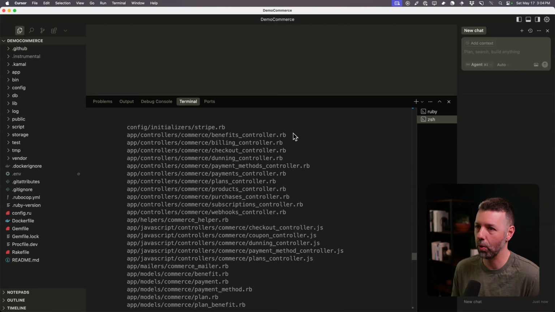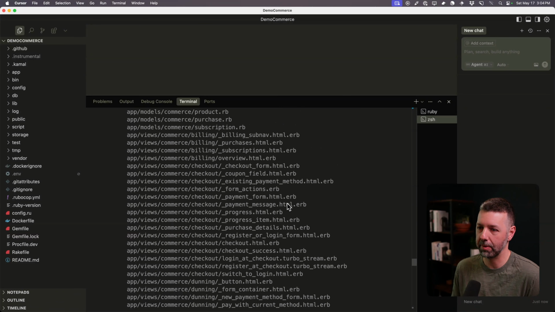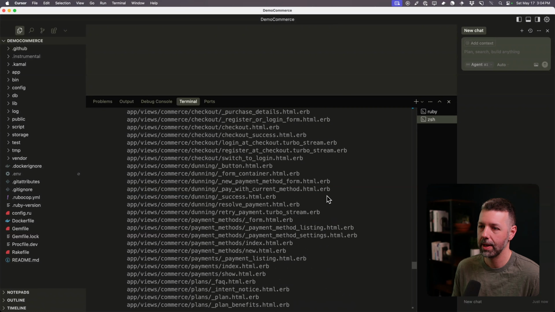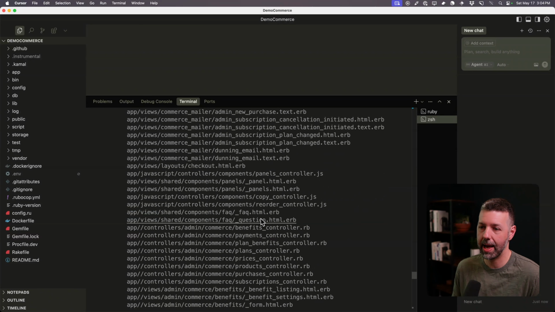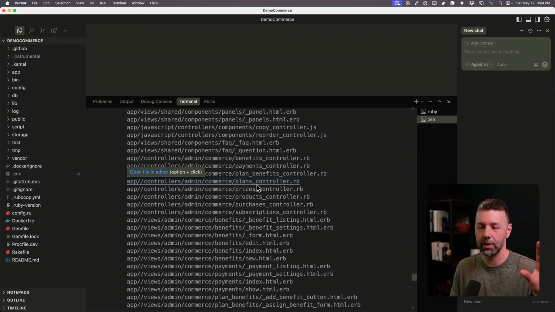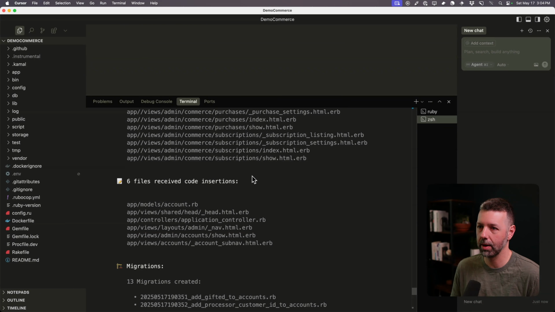As you can see, we've got a whole bunch of controllers. We've got some new models. We've got a whole lot of views and ERB partials. Let's see, we've got some mailers that we've added. Different controllers and views for the admin panels and the user-facing stuff. So yeah, there's a lot there. We can kind of dig into the code base as we get into it.